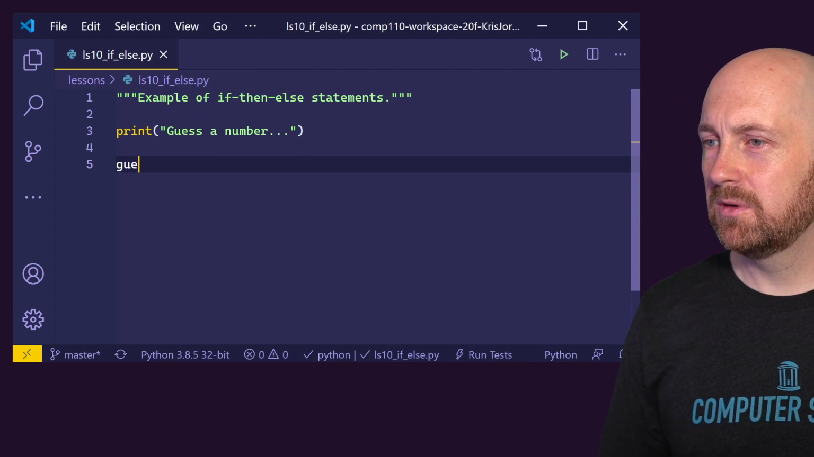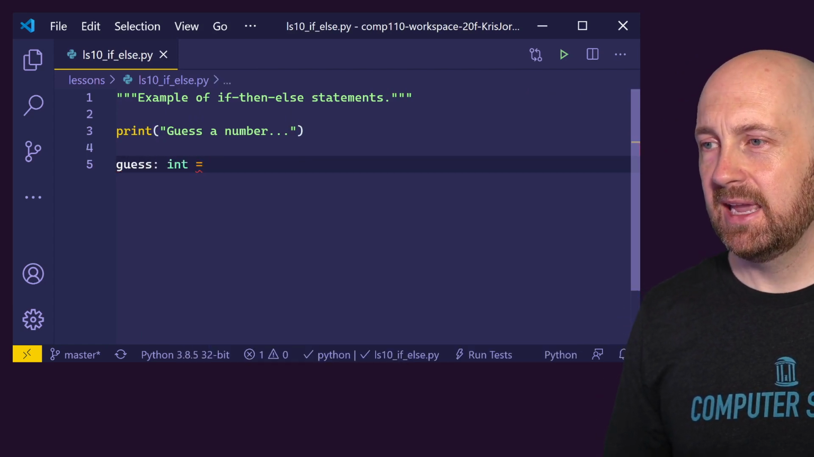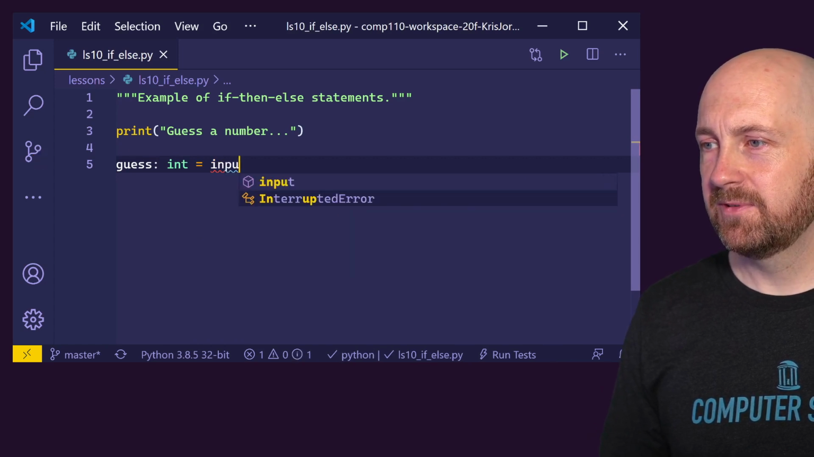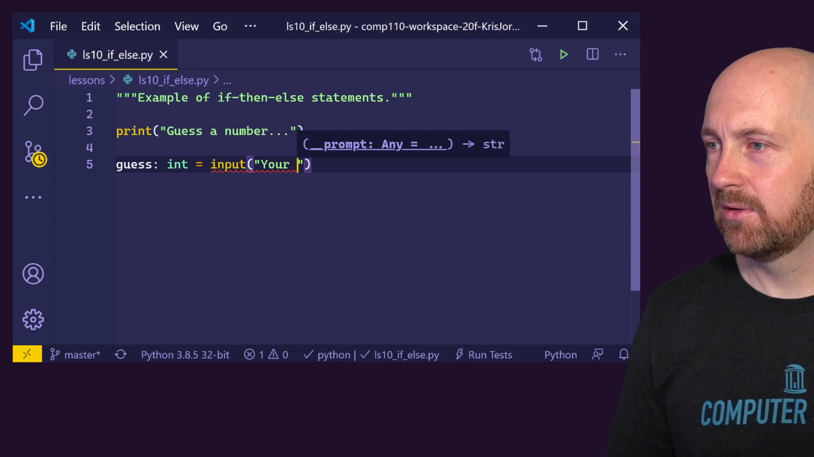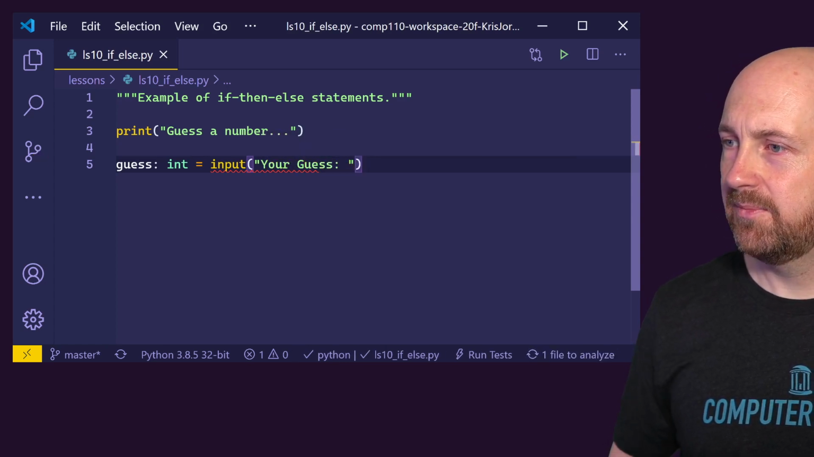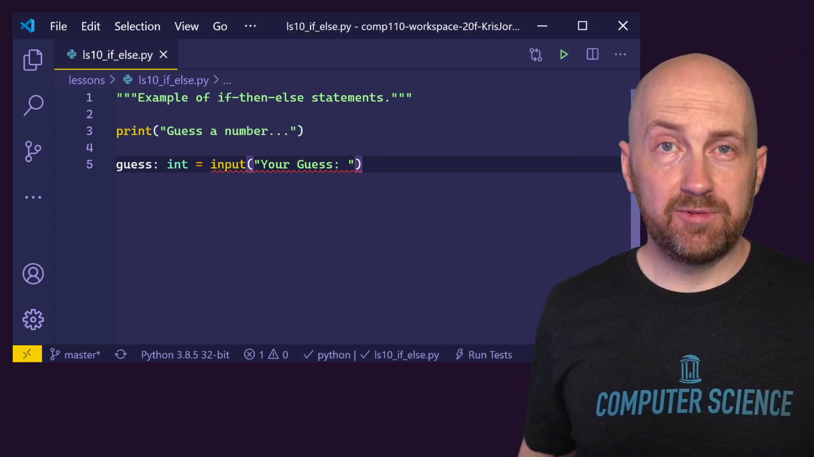And then what we'll do is set up a guess variable that will hold an integer value. We're going to ask the user for some input, which is your guess. Now, notice that we've got a problem here.